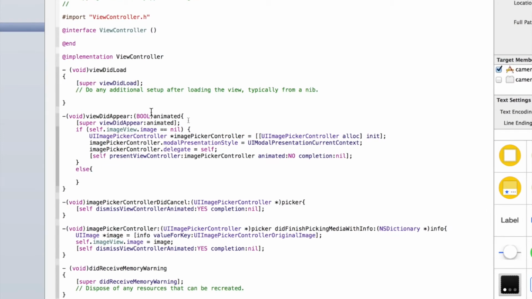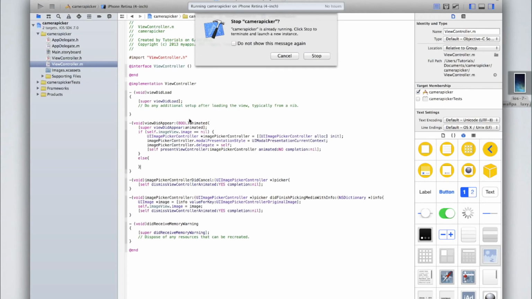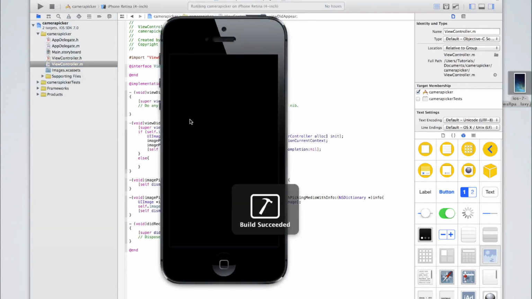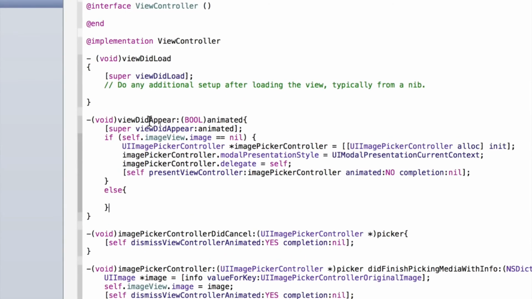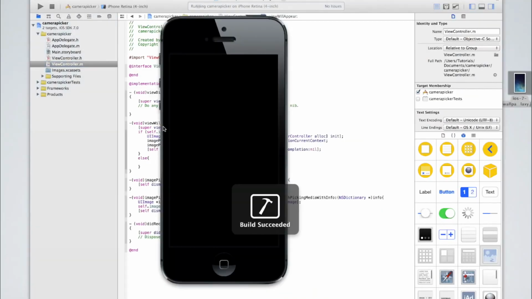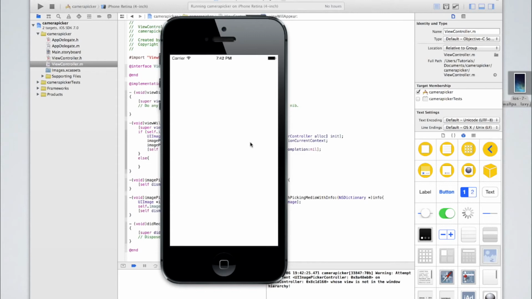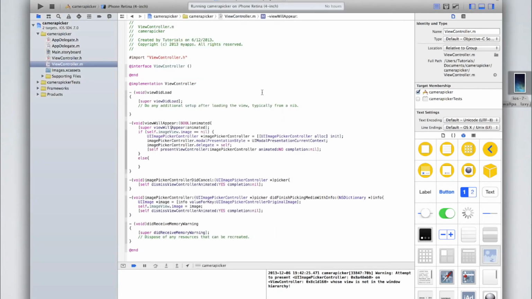So one thing you may have noticed is a slight lag between the view loading, where you see a white screen, and the image picker actually appearing. One workaround will be to change this to viewWillAppear, and I'll show you how that works in a moment. So change did to will, and then run it again. You'll see that there's slightly less lag and you see it more quickly. Although, in cases, as with now, it does not work. So I'm going to leave it as viewDidAppear.